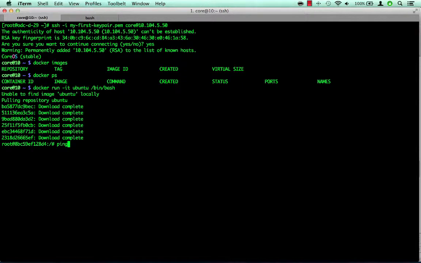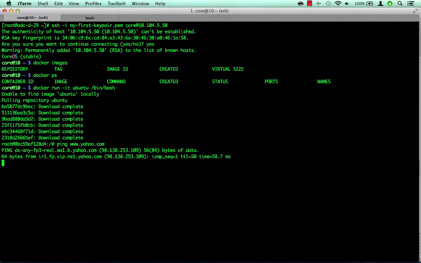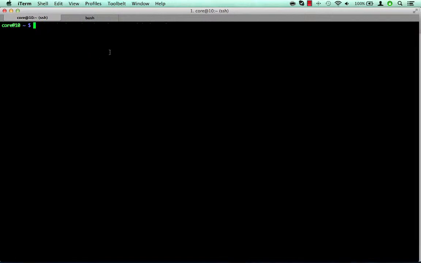And we'll just ping a common website. And now you can see we have network connectivity. See, there's nothing running. Once we exited, it is gone.